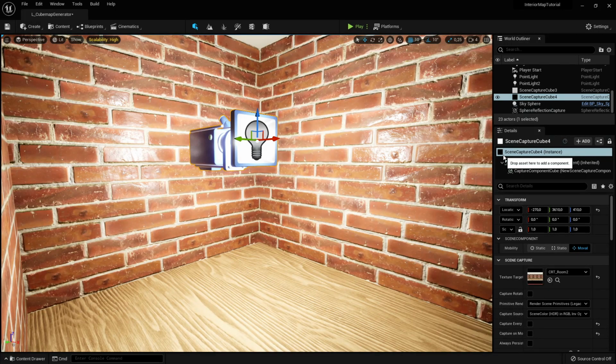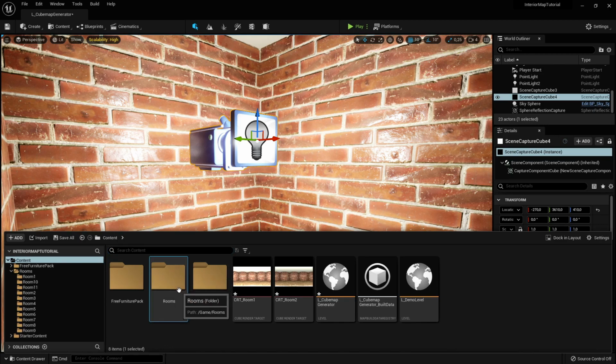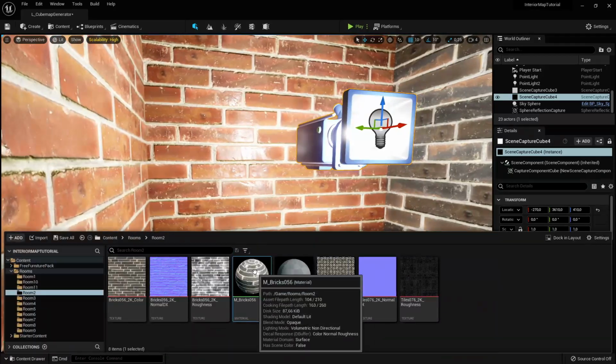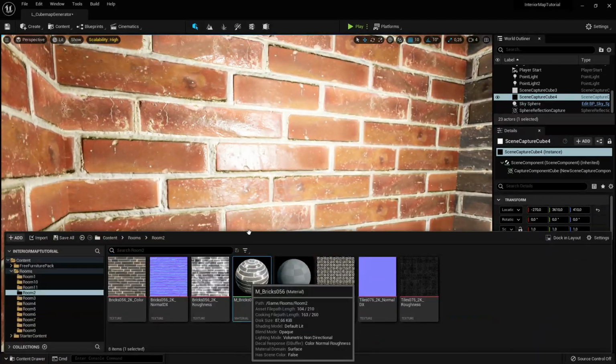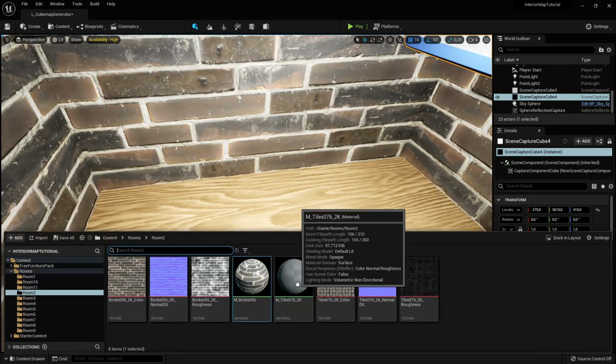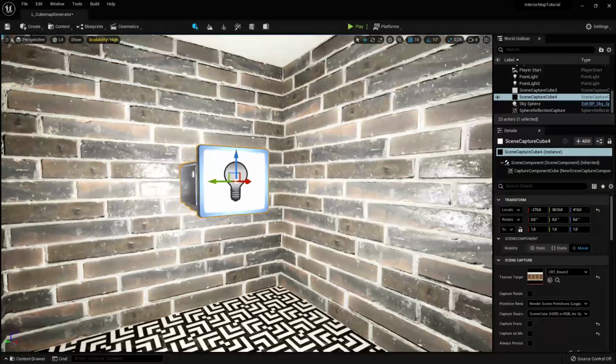Now that we have a new room to apply textures to, we can go ahead, open up a content folder, Rooms, Room 2, and apply bricks to all the new walls. You can use any texture you want. I just went for different bricks. And then I'm going to apply M tiles here. And then yeah, this is the new room.